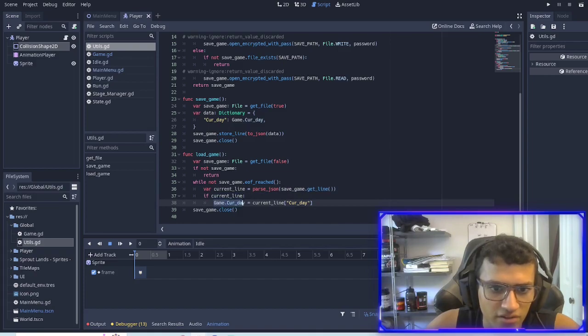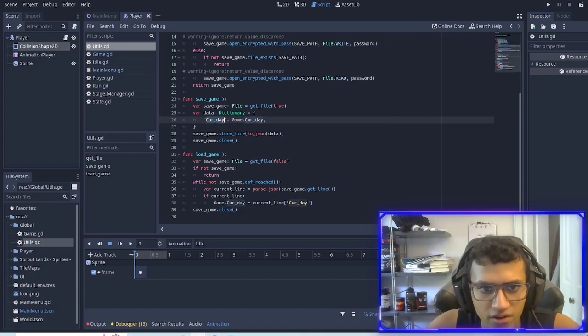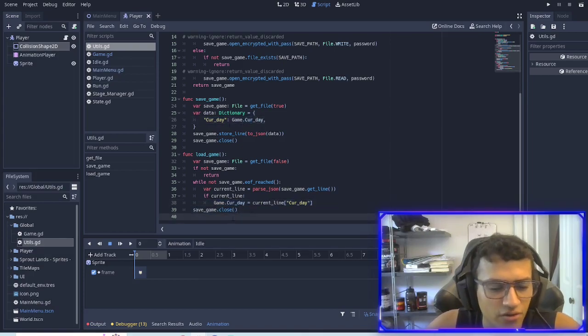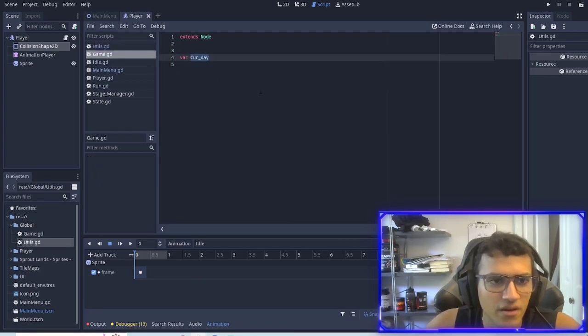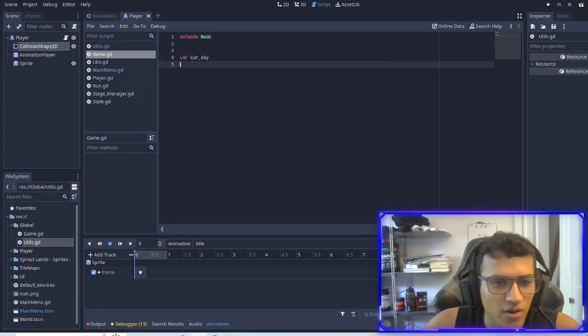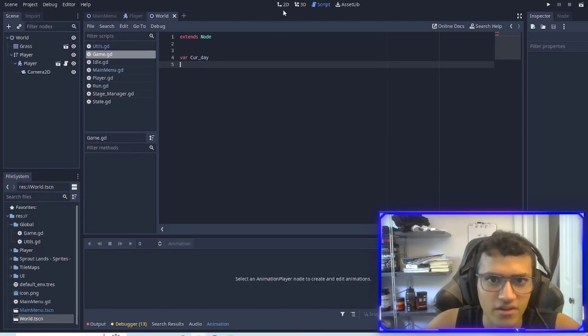So we're going to get our game.currentDay and then load it as the current line of current day, right? Which is this one right there. And then we're going to close that file. And that's it. So our save and load function is relatively simple. And we have current day. However, there is nothing in current day. So what we're going to want to do is we're going to actually want to give it a thing, right?